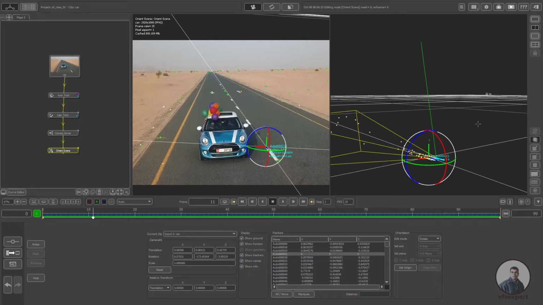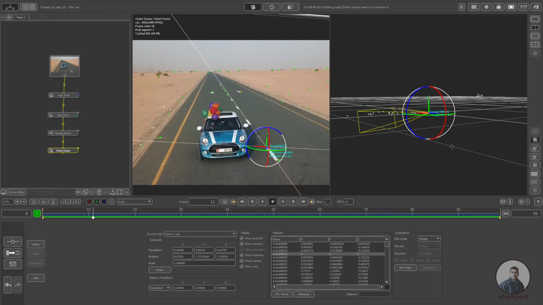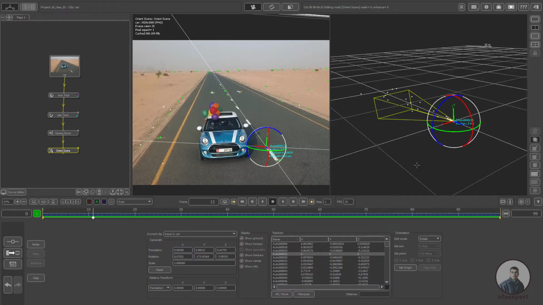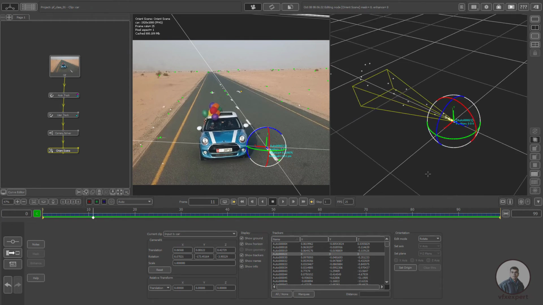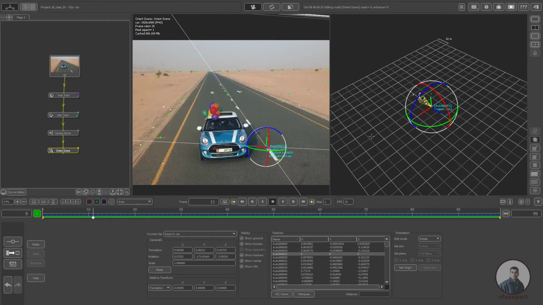Hold the middle mouse button and drag, and you can zoom in and zoom out this perspective view. Then with the right mouse button you can pan, and with the left mouse button you can orbit this perspective view. So I'm going to properly orient it. Simply you can check.